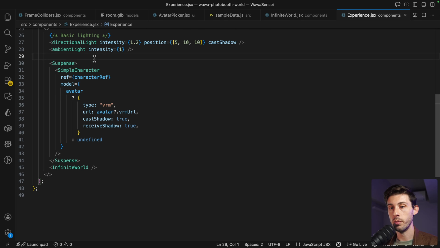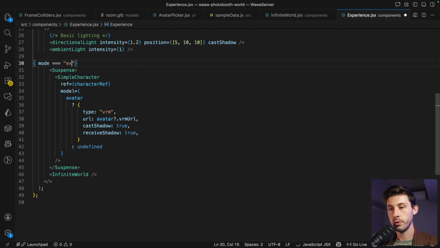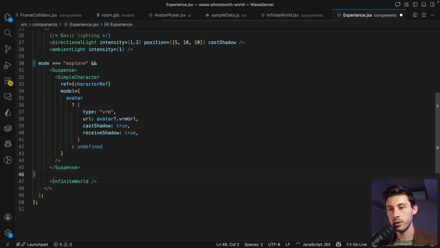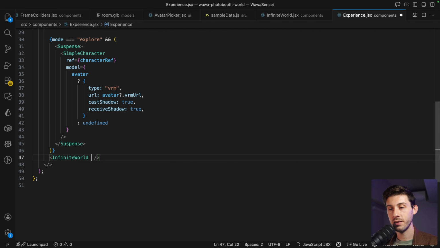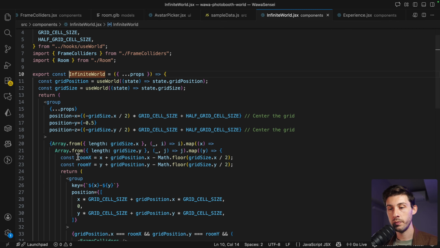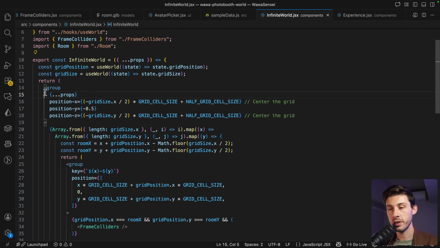Now inside our experience, we will render the simple character and infinite world only if we are in explore mode. So mode is equal to explore. Then we display this simple character. For infinite world, we won't reinstantiate, recreate everything. Instead, we will pass it as visible only if we are in explore mode. And remember, in infinite world, we pass the props, so it will be invisible for this group.